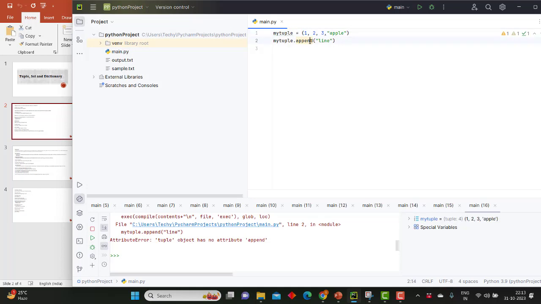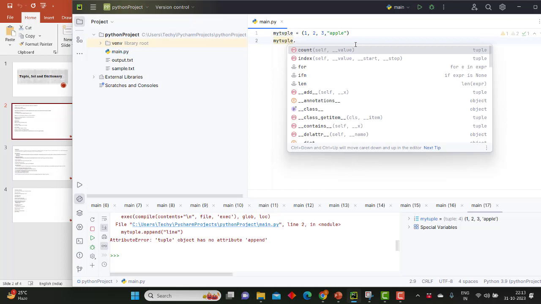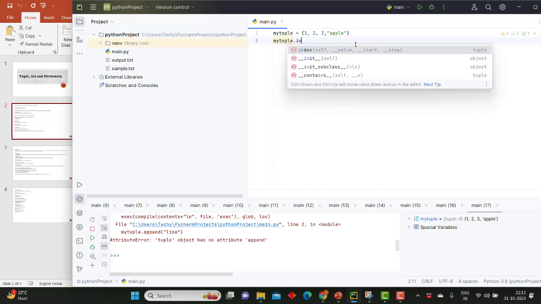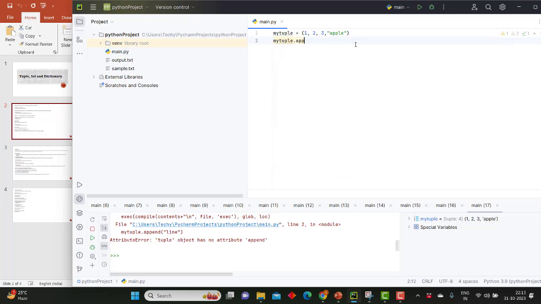So now I'm trying to append this line. When I try to append this line and run, it will throw an error. You can also check whether this function is present or not. There is no such function called insert, or no such function called append, right? So there are no functions of these types in the tuple. Tuples are immutable in nature.